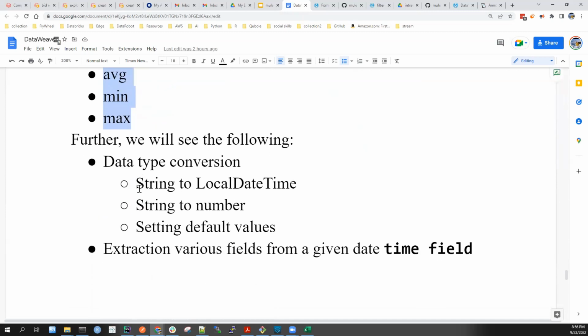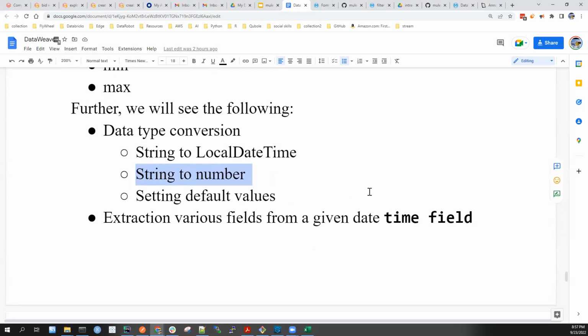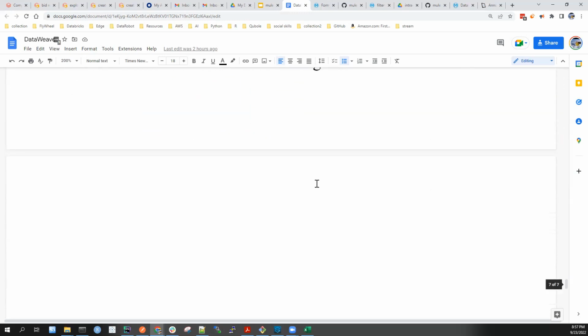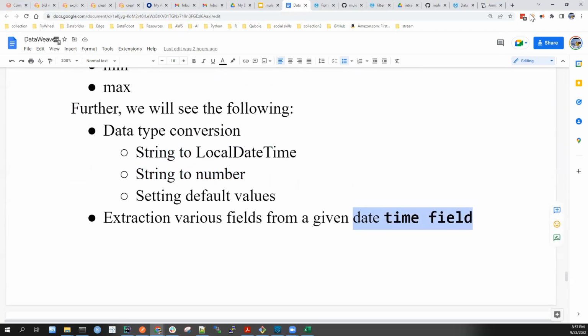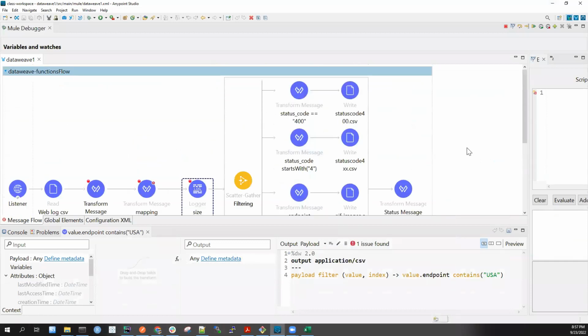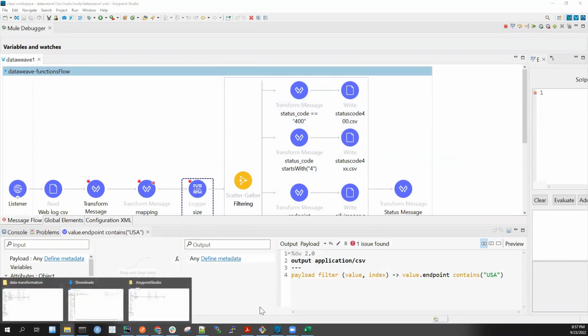And also we transform the string local date time to local date time. The size returned was read in as a string, but we converted it to a number, and also we set default values. And from the local date time, we extracted different date time related fields. So this one I will run now, send a request, and we see together why this 400 didn't return a record. So let me check.